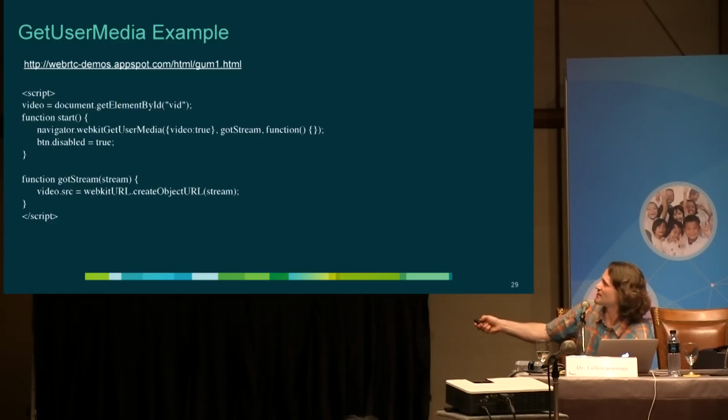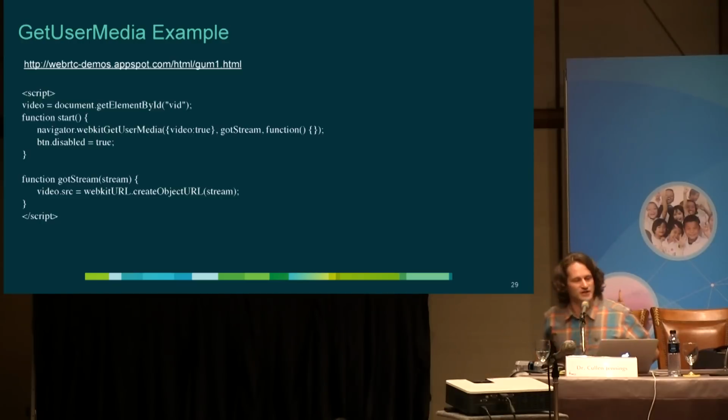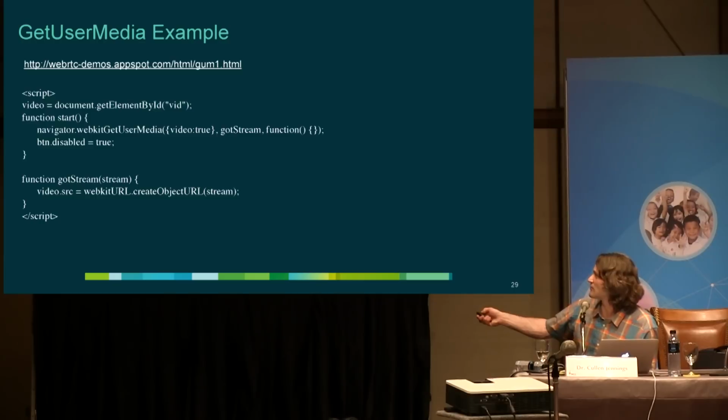So the first thing is to find the video tag. Then the second thing is that when the start button is hit, and I'll show you this in a little bit, we're going to call this new getUserMedia call. This is one of the things that's being defined by the W3C and is the really new part of what's being done here. getUserMedia allows you to get access to a camera or to a microphone. And here we're saying we want video. And we're providing two callback functions, one on success, one on failure.